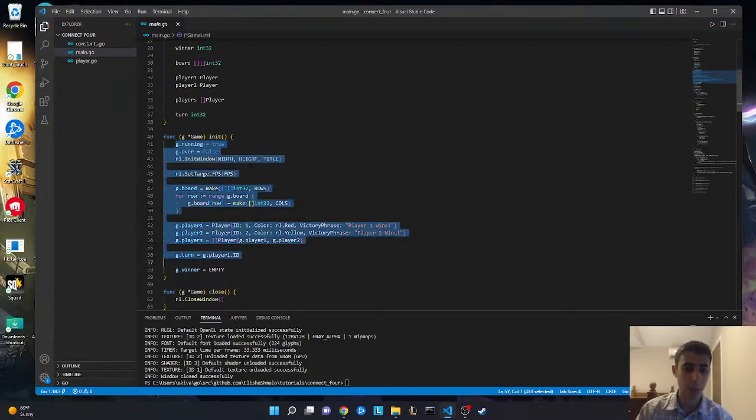When we initialize the game, we just initialize everything to be how it should be. The game is running. The game is not over. We're initializing the Raylib window. We're setting the FPS. We're making our board into this empty thing. Everything is initialized as 0, which is correct. Everything should be initialized as empty.